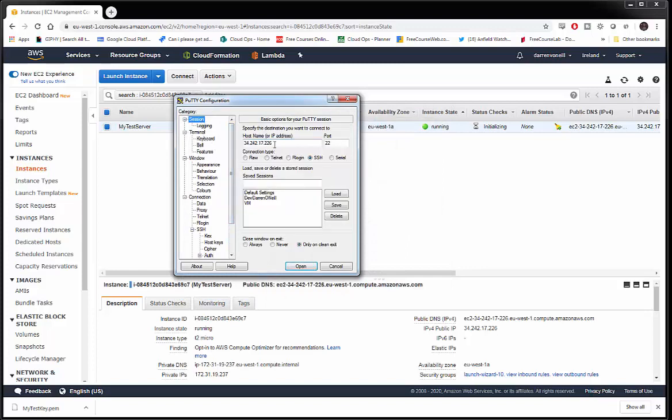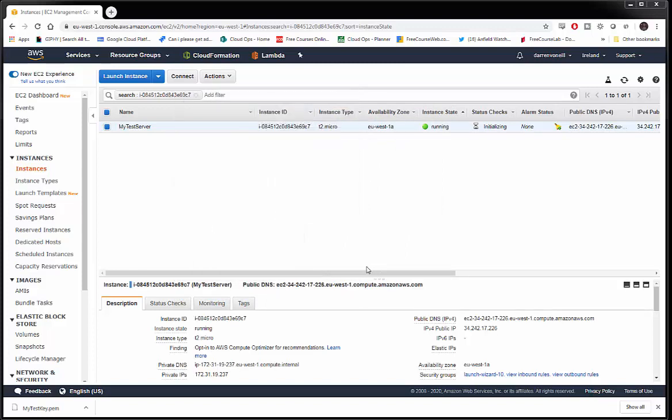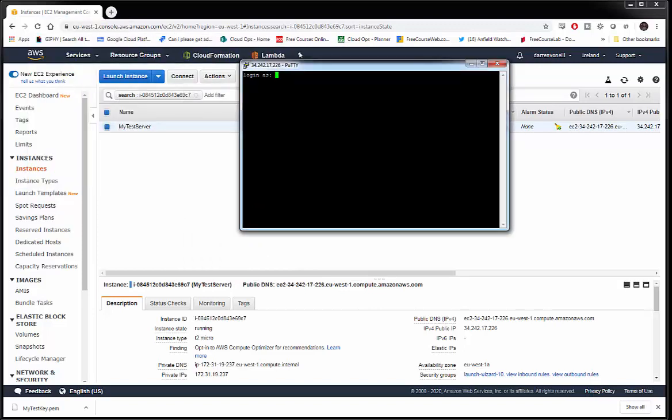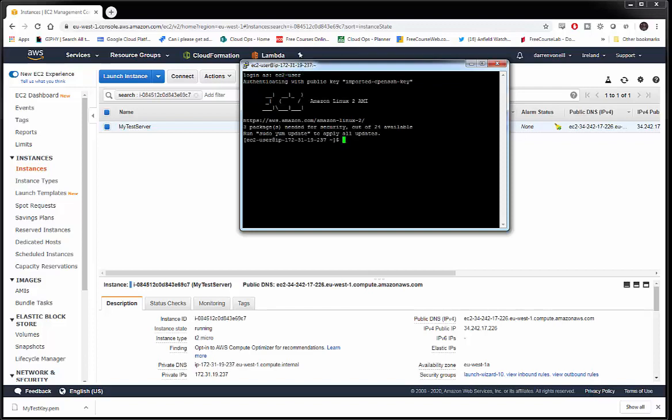I'll just double check. Yeah, I'm happy with this. And now I'll click Open. Let me just pull this so you can see it. What I'll type in now here is ec2-user, and I'll hit return. And that's it. We're now into our Amazon Linux machine.